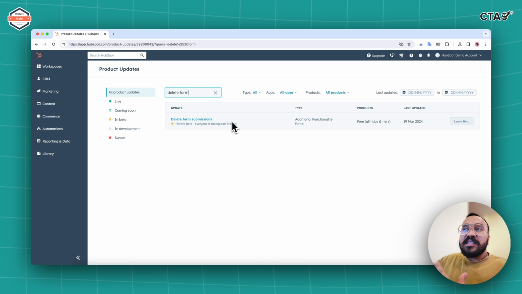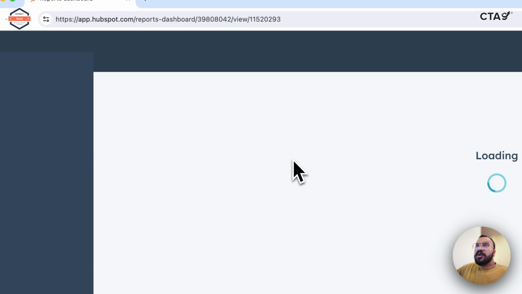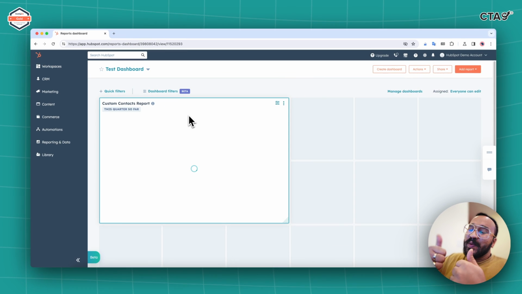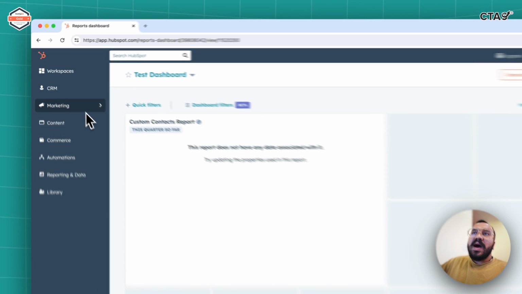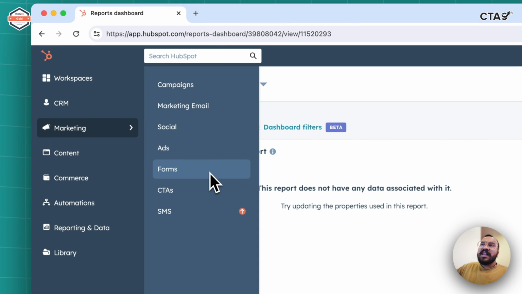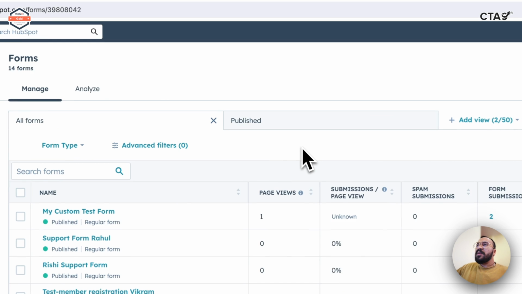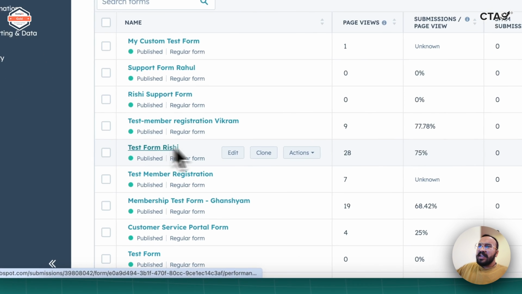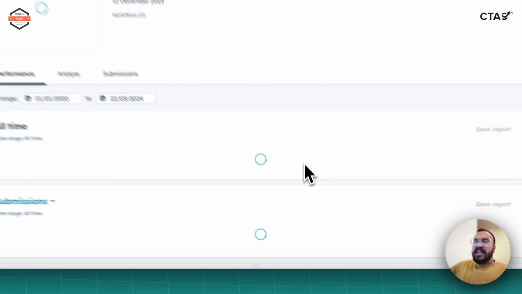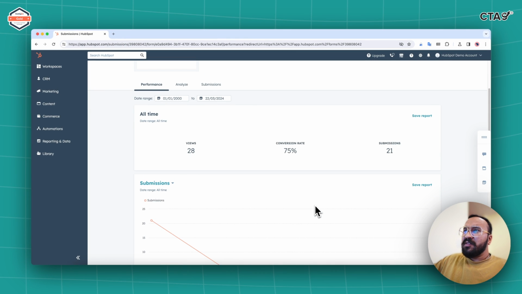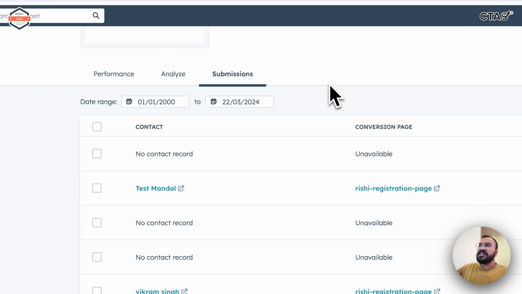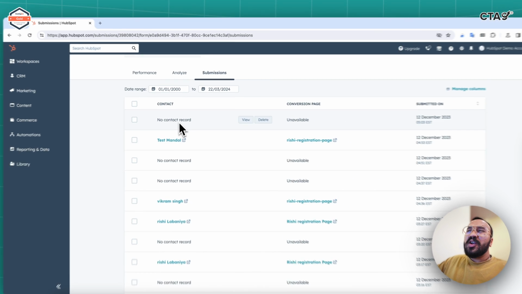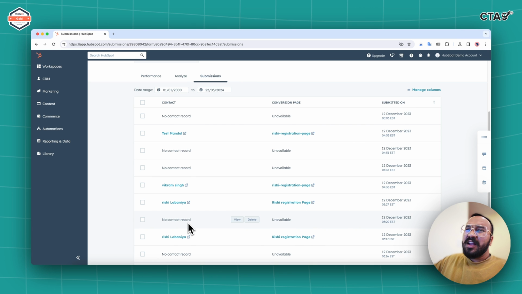And in order to access this beta right now, go back to your HubSpot dashboard. You don't need to go back, but we are doing it. And then you click on marketing. Once you click on marketing, click on forms. Inside the forms, choose one of the forms that you think has a lot of redundant data. For example, this form right here seems like it has a lot of entries, and let's just check how much data it has. So you click on submissions, and here we can see there are a lot of records which seem like they are of no use.